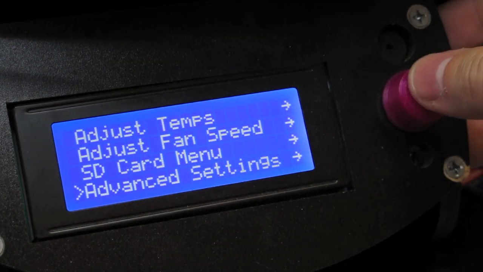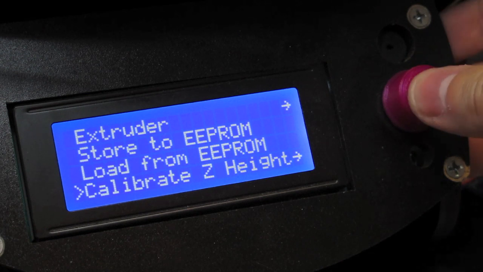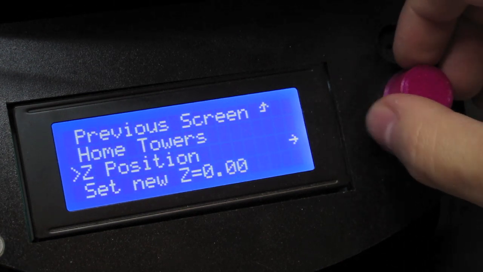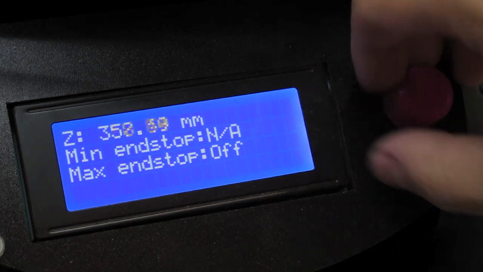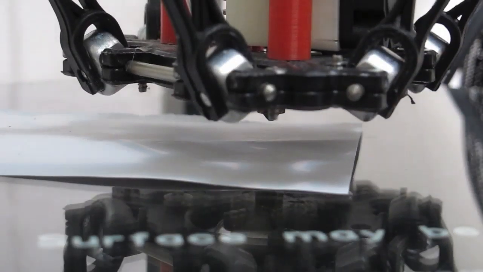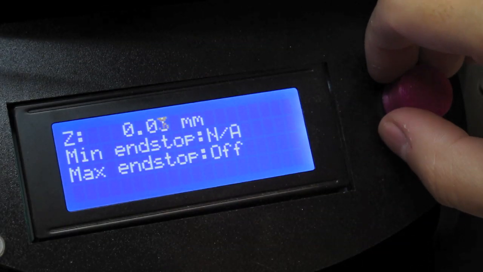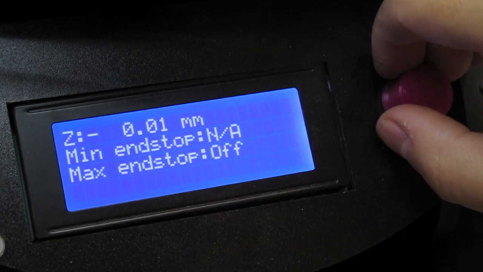to the LCD screen. Drop down to advanced settings, calibrate Z height, home the towers first, then click Z position. Keep winding down until the nozzle is close to the bed, then slow right down. Keep lowering the nozzle bit by bit until it starts to grip the paper.